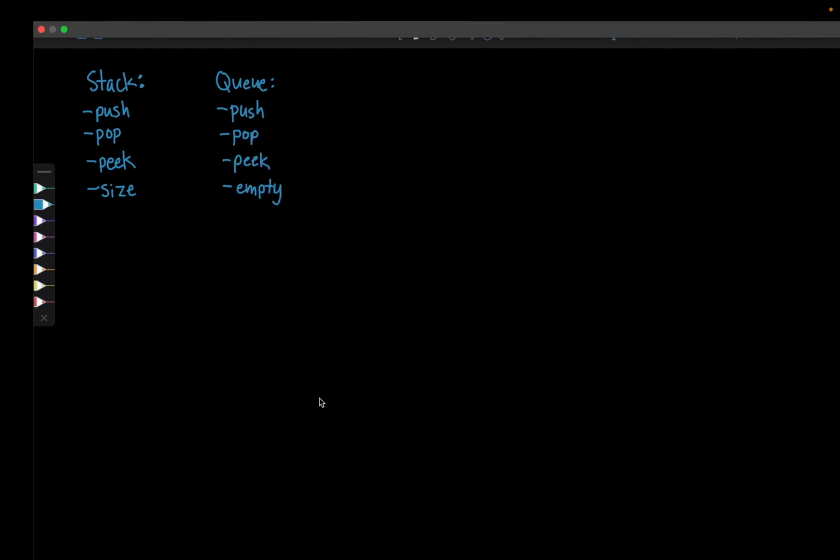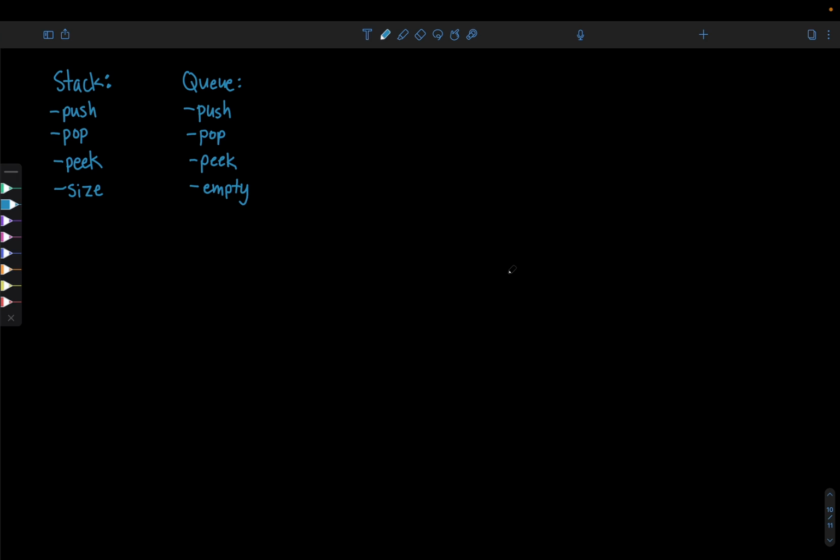Okay, I'm going to switch to the drawing because I want to talk through how this is going to operate. I've written out the operations that we have for our stack and our queue just so that we have some sort of framing. First of all, I want to quickly look at how a queue operates. So we'll have a queue here.